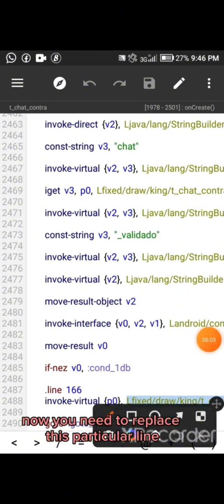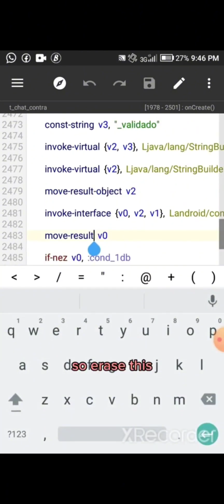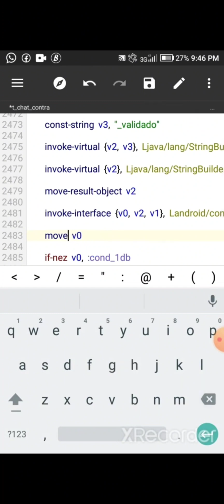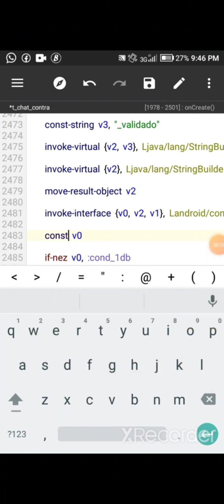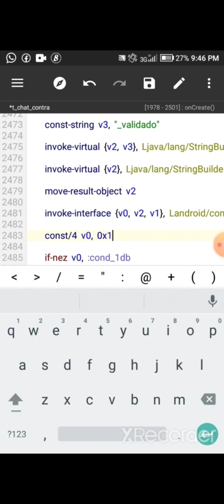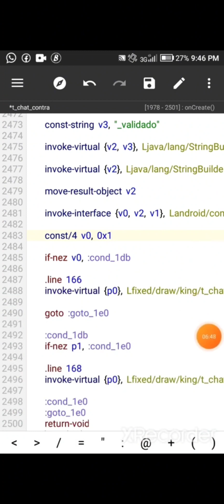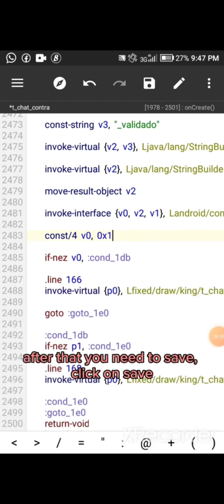Now you need to replace this particular line, the move result. So erase this and then replace it with this particular code, const/4 space then 0x1. So make sure you enter this correctly. After that, you need to save. Click on save.